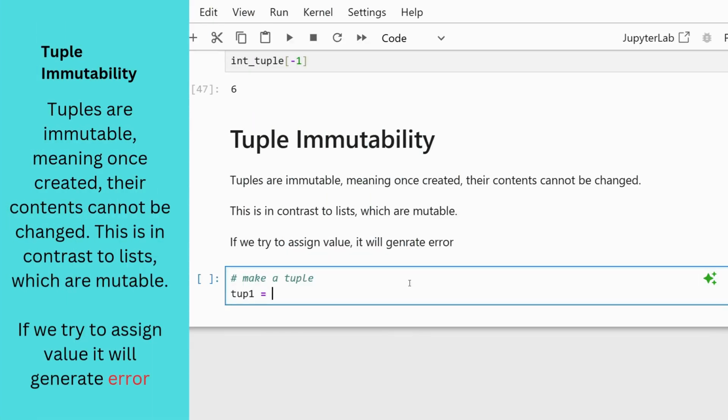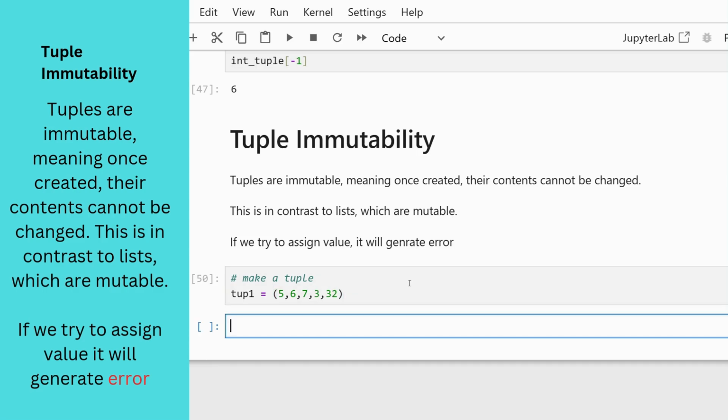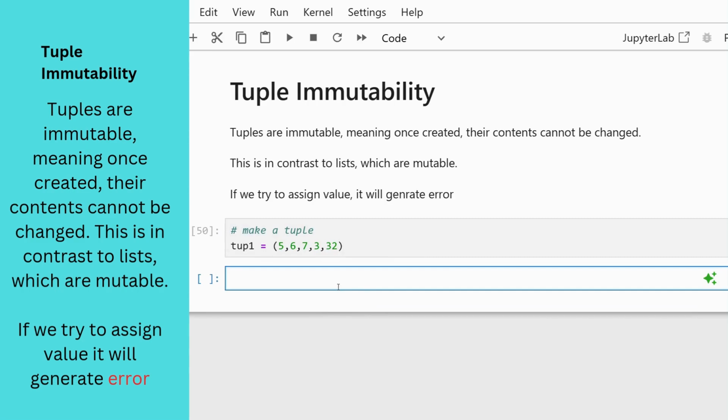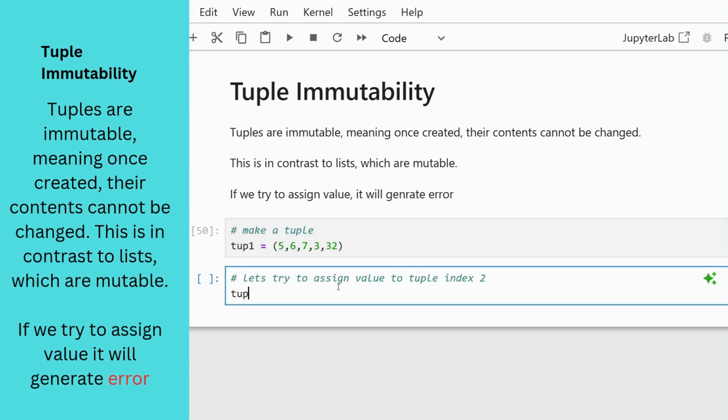Tuple immutability. Tuples are immutable, meaning once created, their contents cannot be changed. This is in contrast to lists, which are mutable. If we try to assign a value, it will generate an error. Tuples are immutable, meaning their elements cannot be modified after creation. In this code, we try to change the second element of my_tuple to 100. However, Python raises a TypeError, because tuple elements cannot be reassigned.